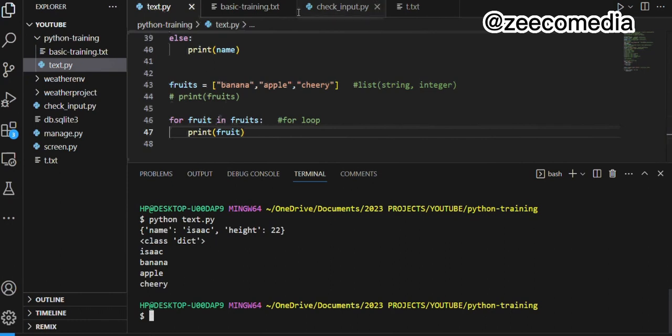I created a variable called fruit, and inside this fruit it has a lot of fruits. I have banana inside my list. It's just like having a line of food with some bananas, apple, and cherry. So inside the list I have three different fruits, and I want to loop through each of these elements. This is the first element, this is the second element, and this is the third element.